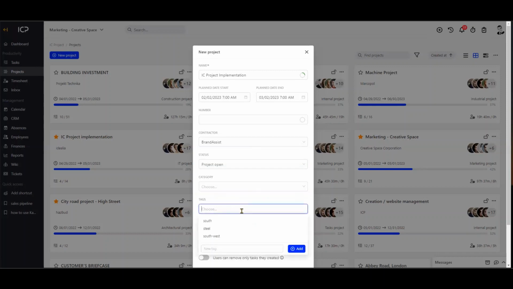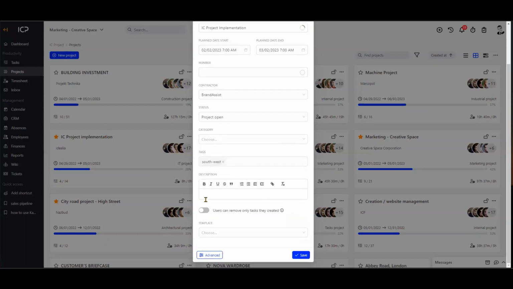Then you might want to add tags. So for example, if I run projects for particular areas of my country, I might want to label them, tag them as, for example, Southwest or Northeastern region. So it's going to help you to search, right? Okay. And then you might want to add a description, of course.